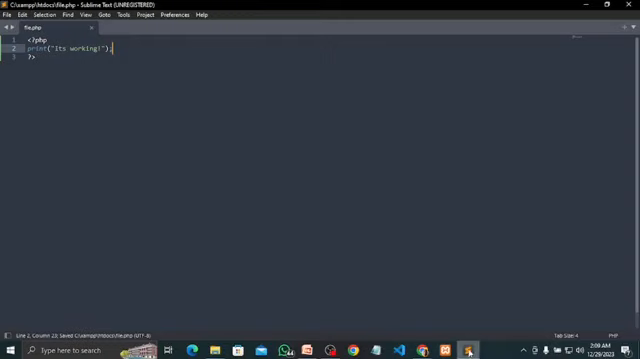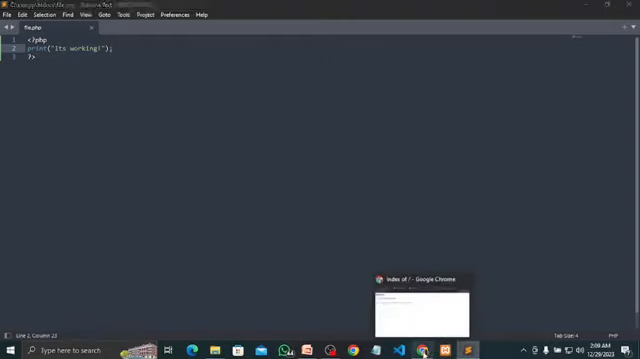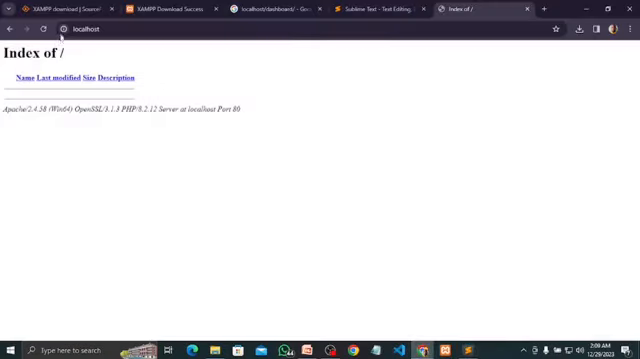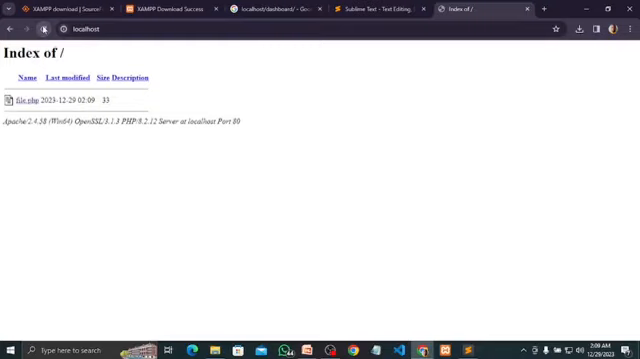Then press Ctrl S to save. Once you save, go back to your localhost, then refresh. You can see the size has actually changed from 0 to 33, because we have added something to our file.